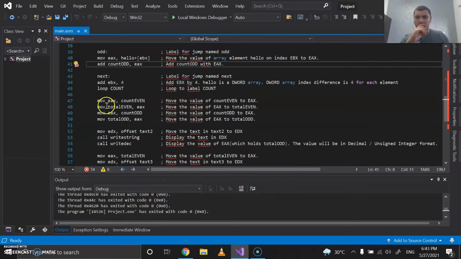So moving on, we have line 47. We move the value that we stored in count even to the register EAX, and then from the register EAX we move that value to total even. We do the same thing for count odd. We move count odd to EAX, and then from EAX to total odd, where we store it.